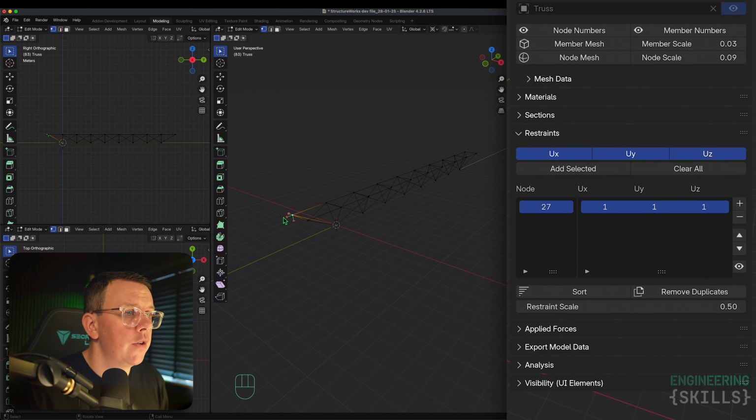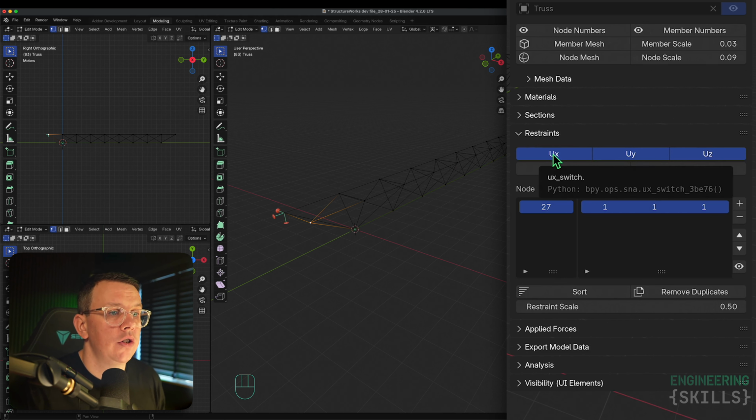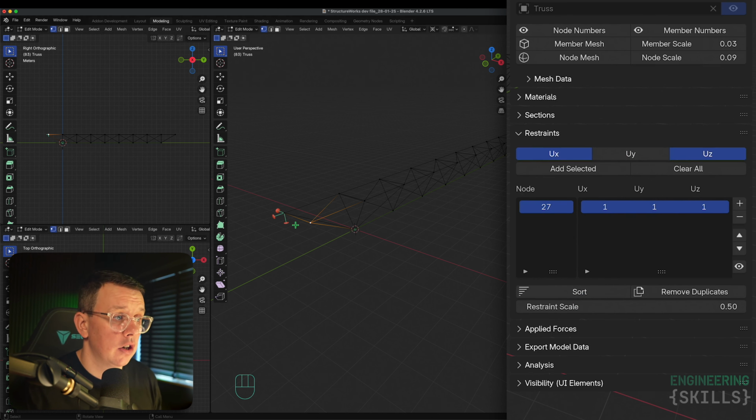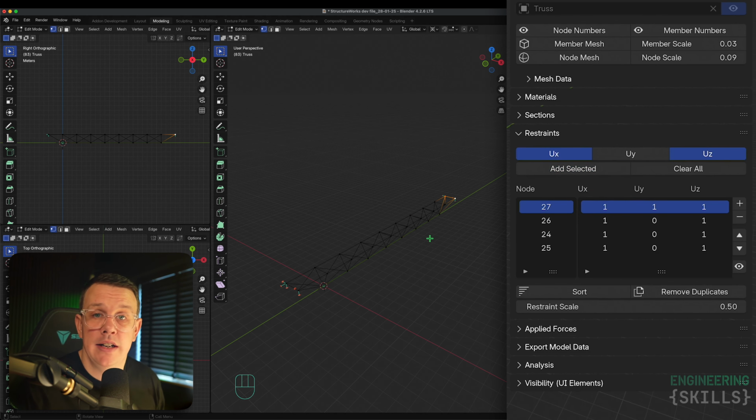Okay, there we go. So next up, I want to restrain this node in the Z, the vertical direction, and in the X direction. Yes, the Z and the X direction. So I'm going to unselect Y restraint. So we've got Z and X selected, and then I will assign that set of restraints to the currently selected node by hitting add selected. And there we have it. And in fact, I can add the same restraints to this node down here and this node here. And I'll just hit add selected. And now our model is sufficiently restrained.